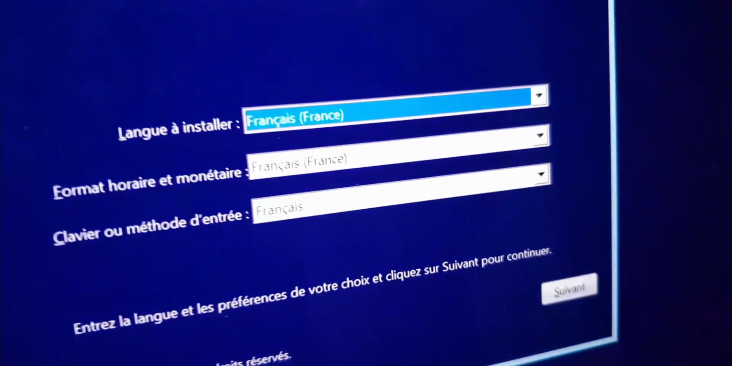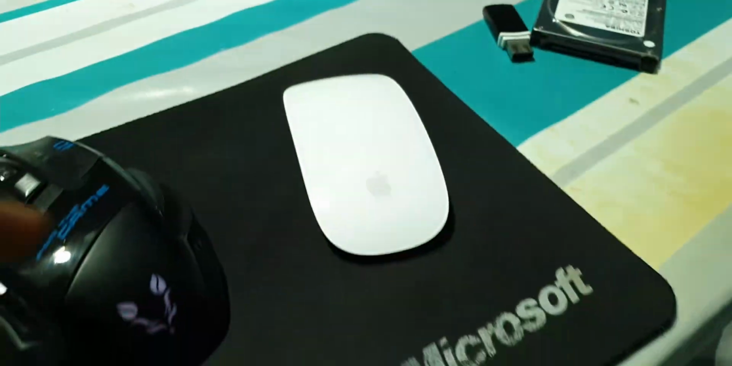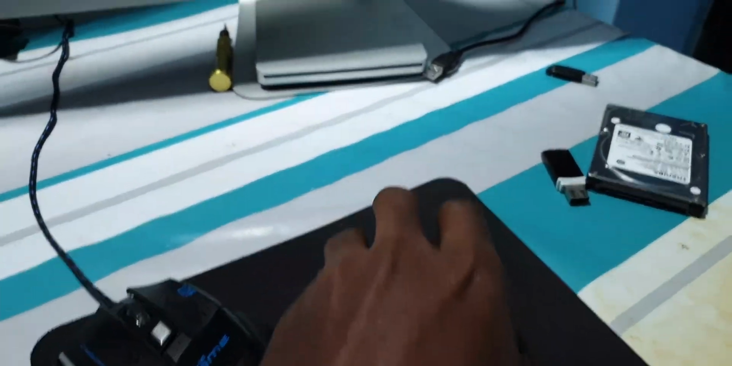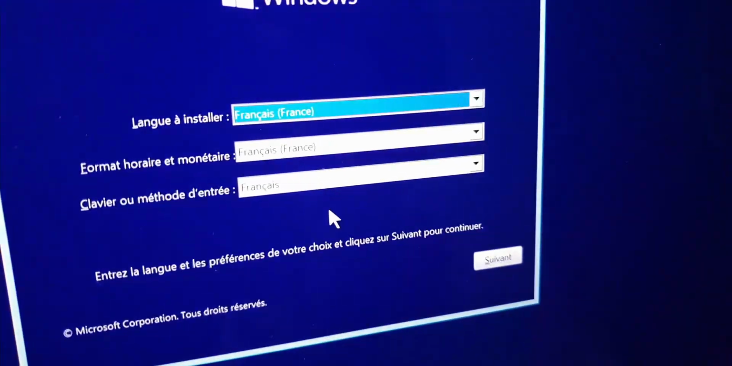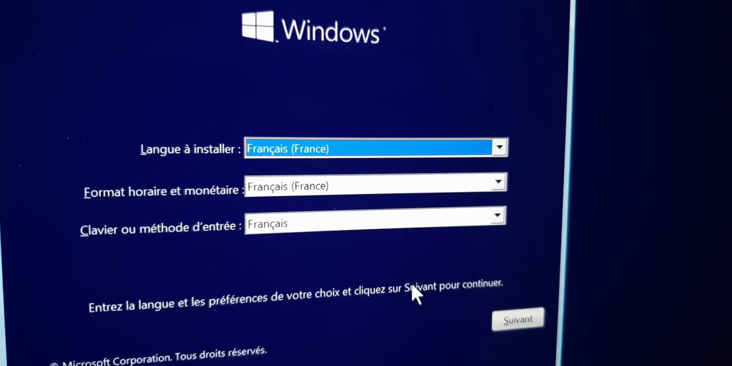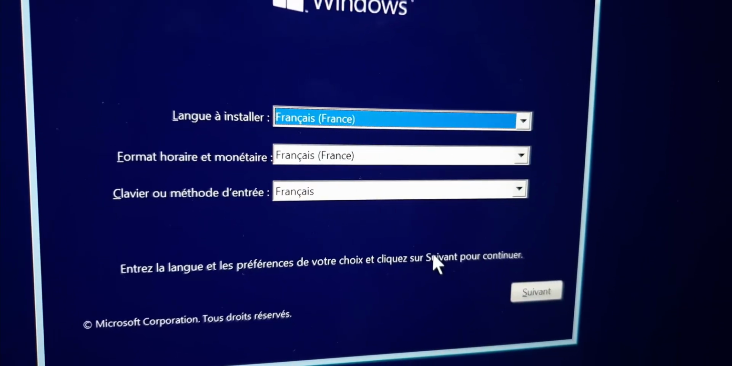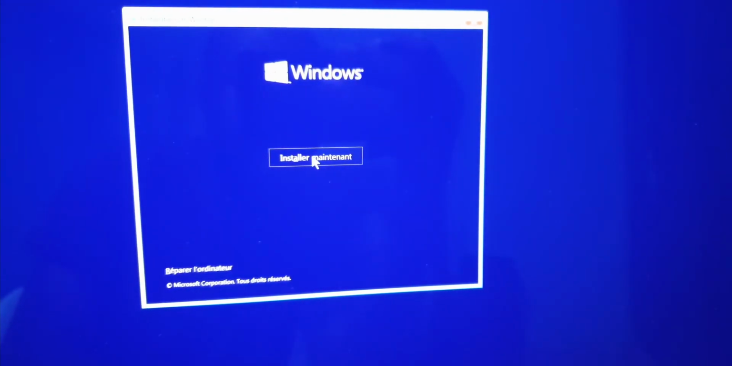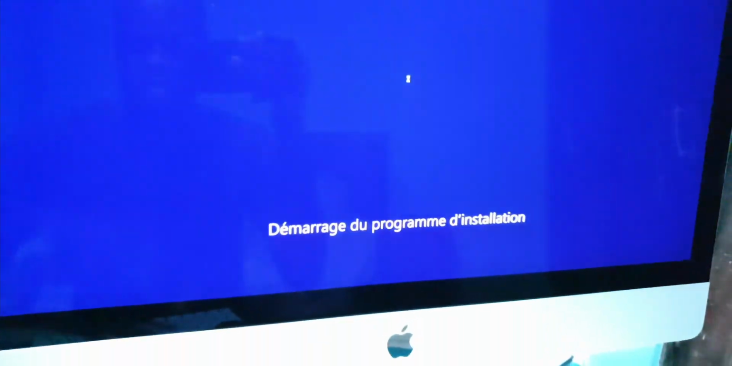Now, look at what I have here. My mouse is here. Okay. Now I have all of this and can change. I can choose my language. Okay. Next. Install now.